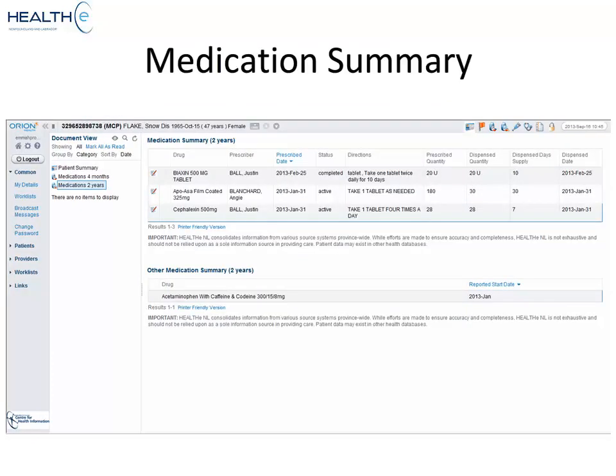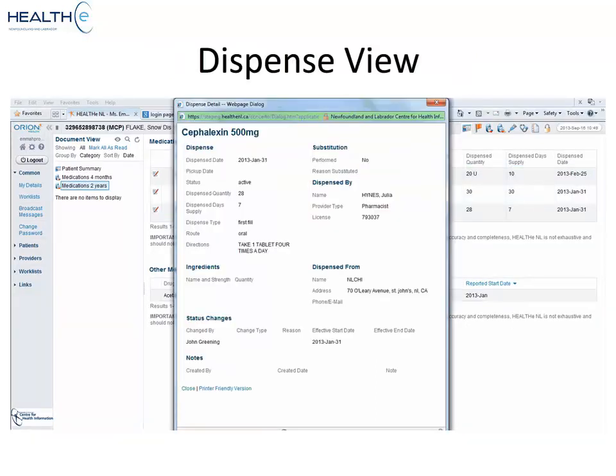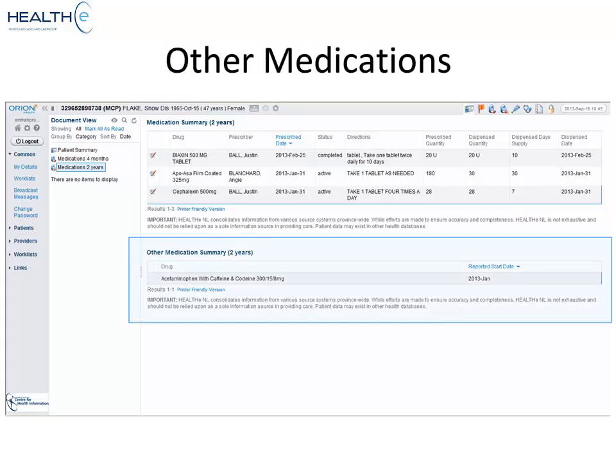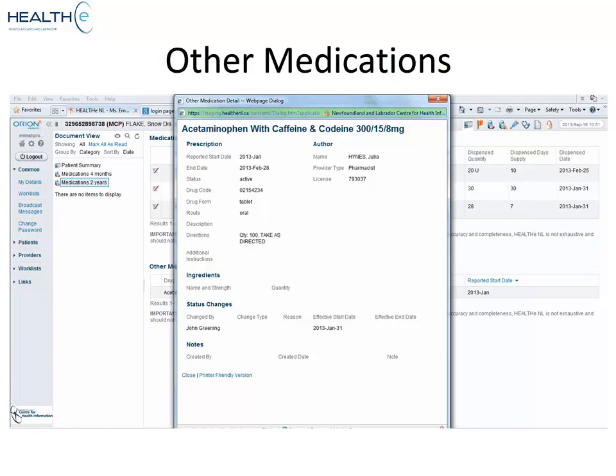The medication summary displays the dispense details in a pop-up window. The drug dispense detail displays the detailed record information for a given dispense of a prescription. The drug dispense detail contains the prescribed drug name as a heading, followed by sections of information containing data items such as substitutions, dispensed by, status changes and notes. The other medication summary allows the user to view a summary listing of patient-reported medications, which were not prescribed by a clinician. Clicking on any row of the other medication summary displays the other medication details in a pop-up window. The other medication detail displays the detailed record information.